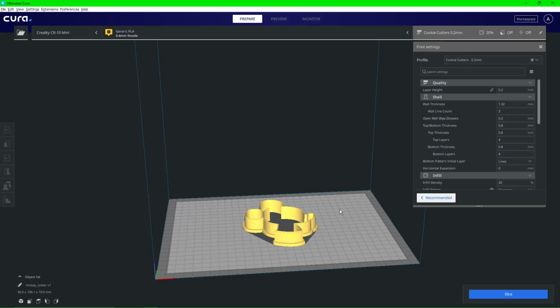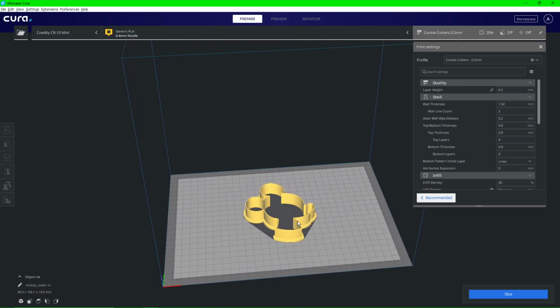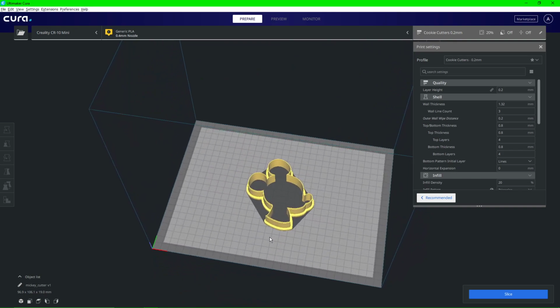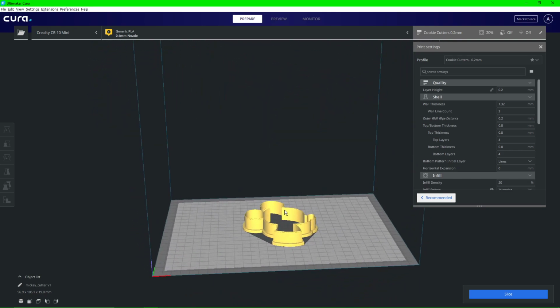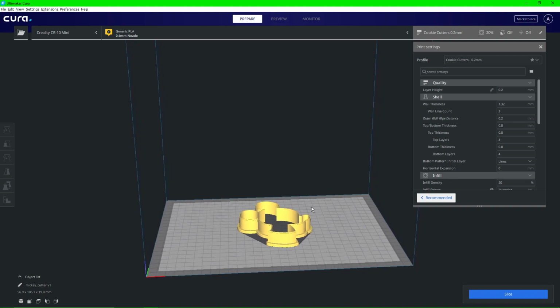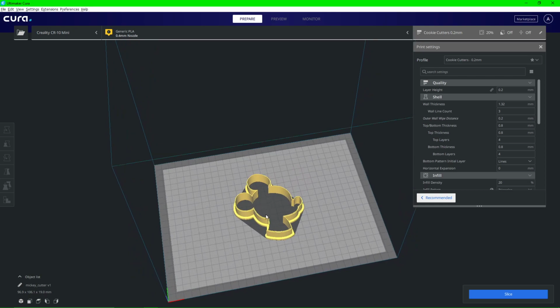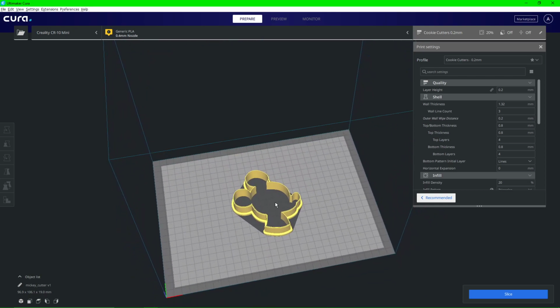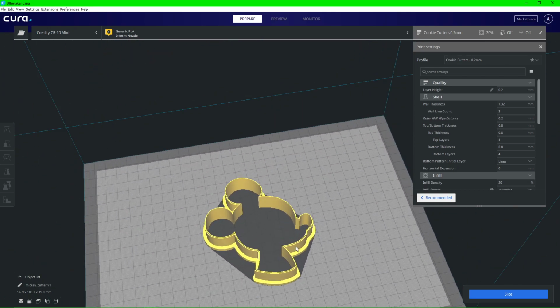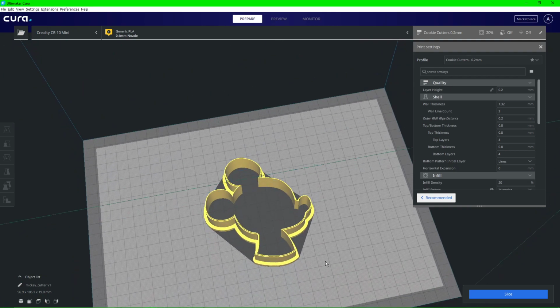Alright, now we have Cura open, and you can see this is our cookie cutter that we've made. Now, while we're in Cura, if you hold down right click, you can orbit the screen to look at it. Center mouse button is to pan the camera around. Alright, and then zoom is the same as it is in Fusion 360.